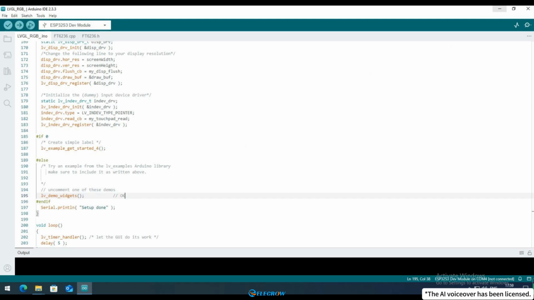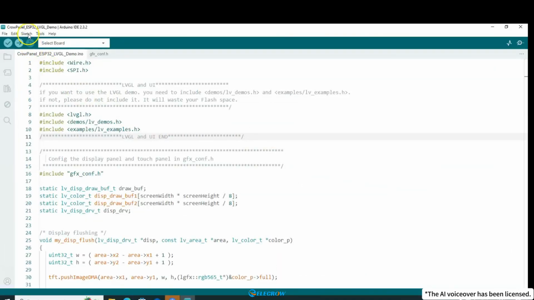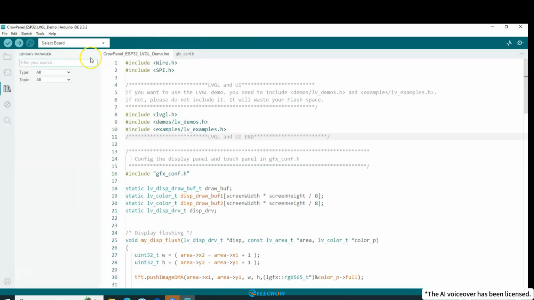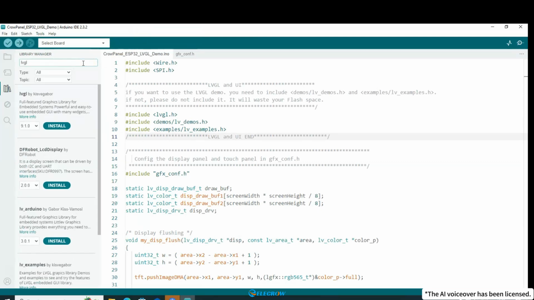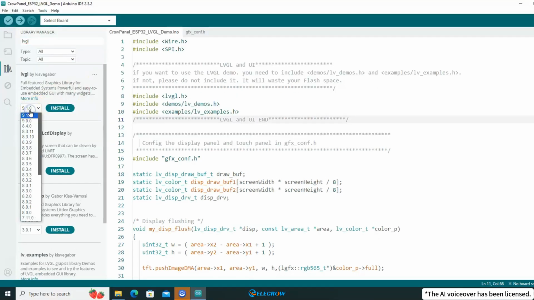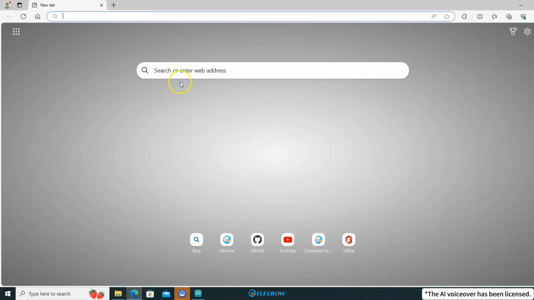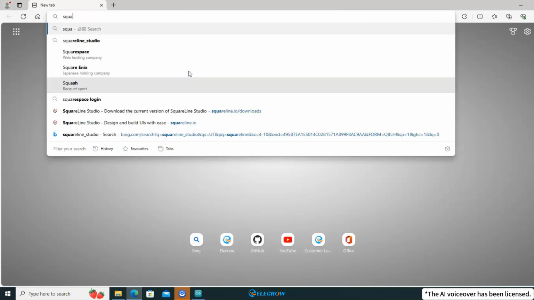There are quite a few steps in this process, so please don't miss any of them. Click on Sketch, then find Include Library, open the Library Manager, and search for LVGL. Here, let's select version 8.3.11 to keep it consistent with mine. Why? Because later in the course, we'll be using a software called SquareLine Studio, and the current latest version of this software only supports 8.3.11.